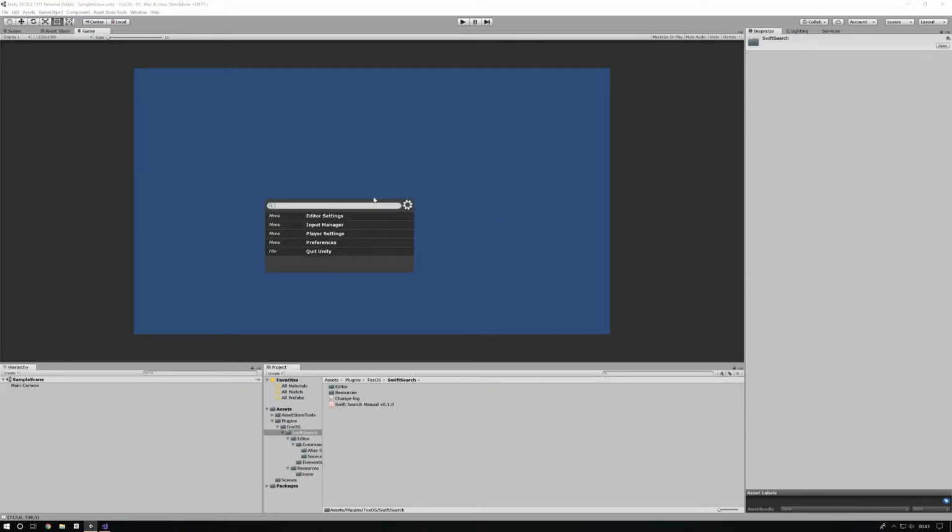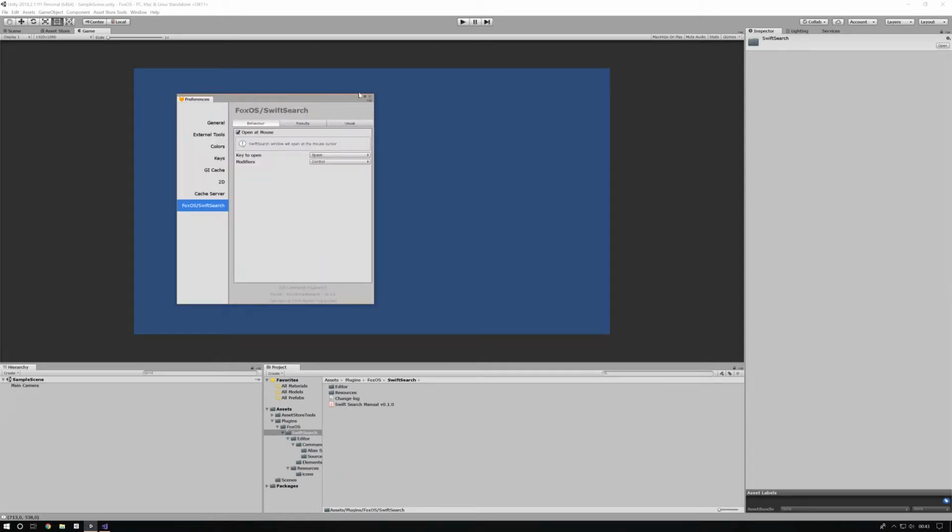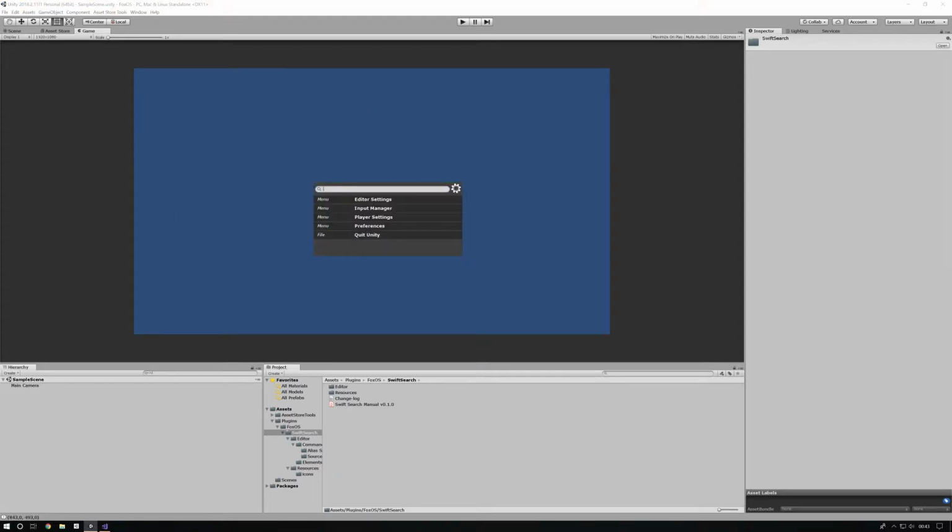To select any of the options presented, you can simply click them. Or you can use your up and down arrow keys to navigate through the menu, and press the Enter key to select the highlighted options.